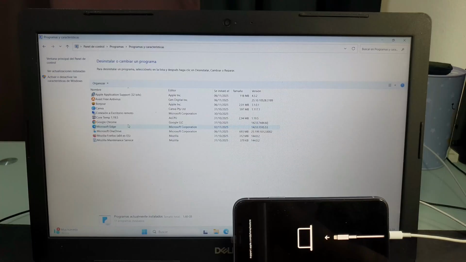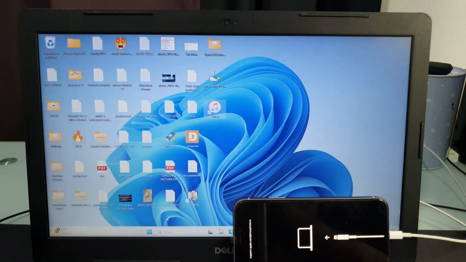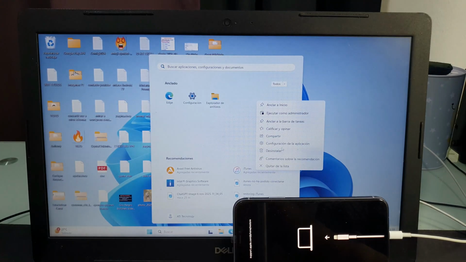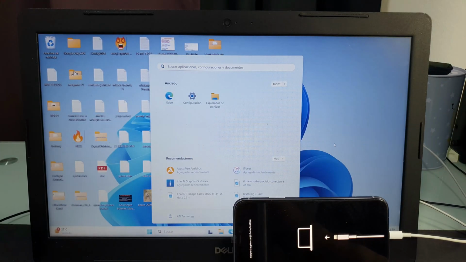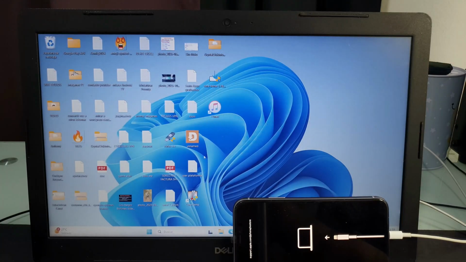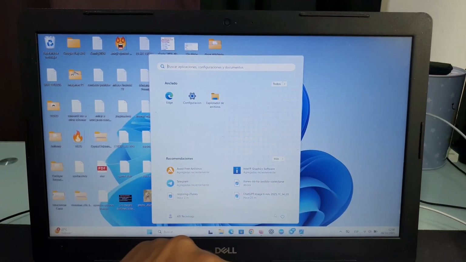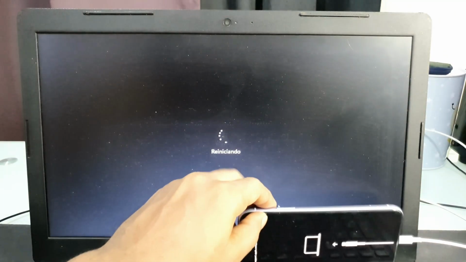In my case, it doesn't show up here because I have it downloaded from the Microsoft Store. So in order to uninstall it, I have to do it from here. I hit the little flag here, I get the application, and I click uninstall, and I uninstall it perfectly. Once you do that uninstall step, you must restart your computer. So let's restart, and there we wait for it to turn on again.